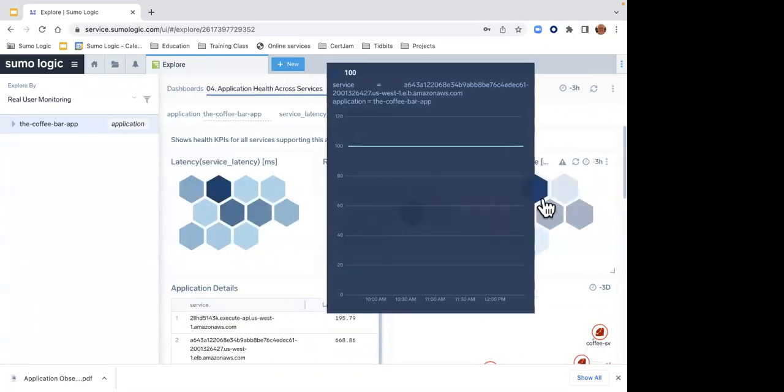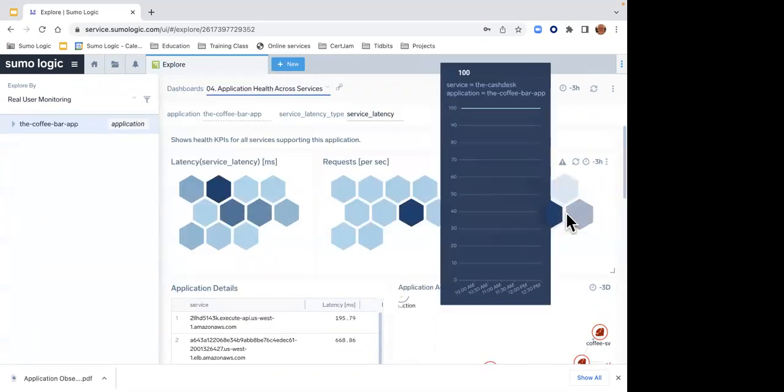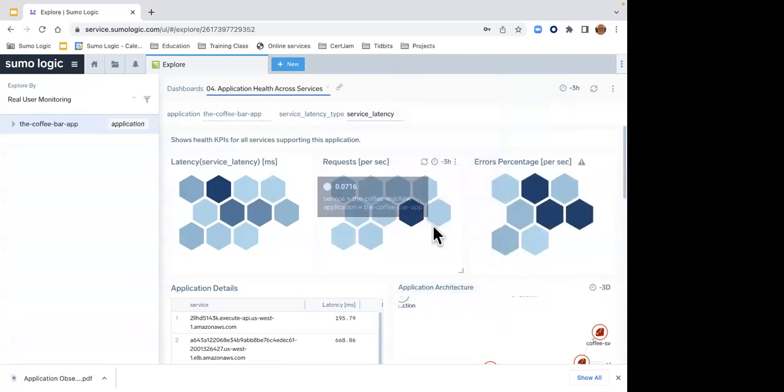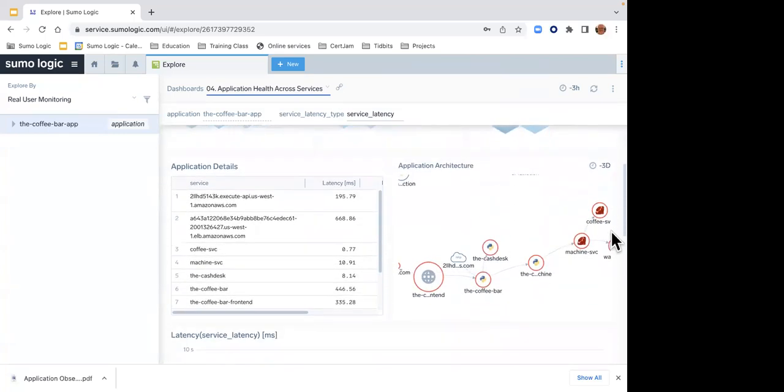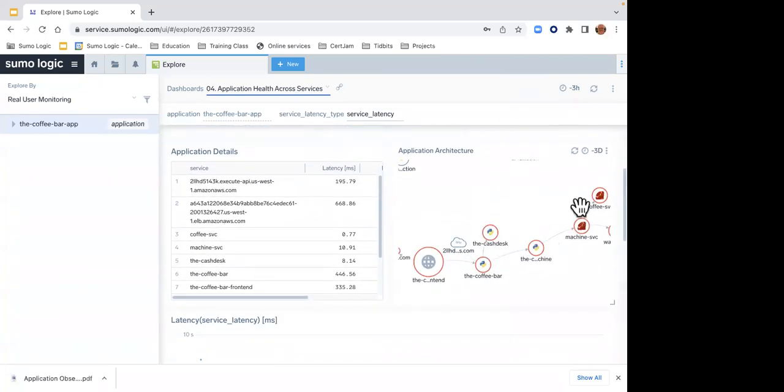I can also see my errors, my 401s, my 502s, whatever kind of errors I get. I can also see my various application details from my logs. And I can also see my transactions, my spans, and my other information here.